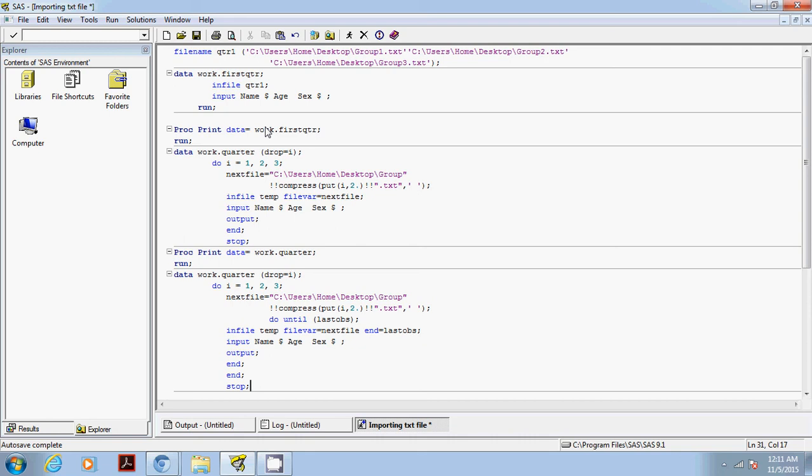Hello everyone. In today's video I'm going to show you how to import a text file in the SAS system. The first method is through file name.